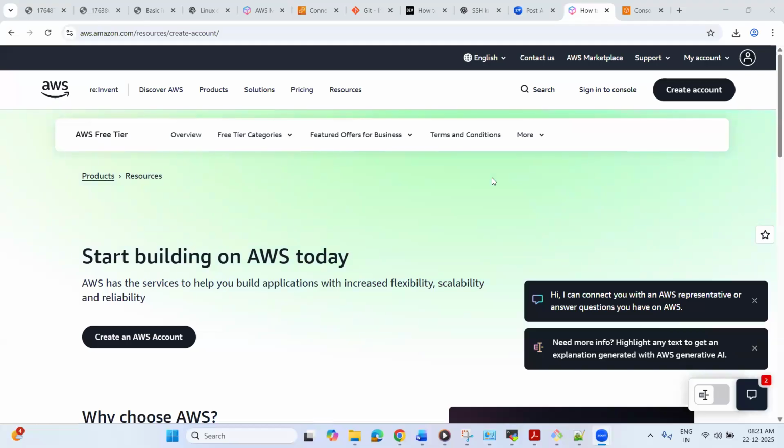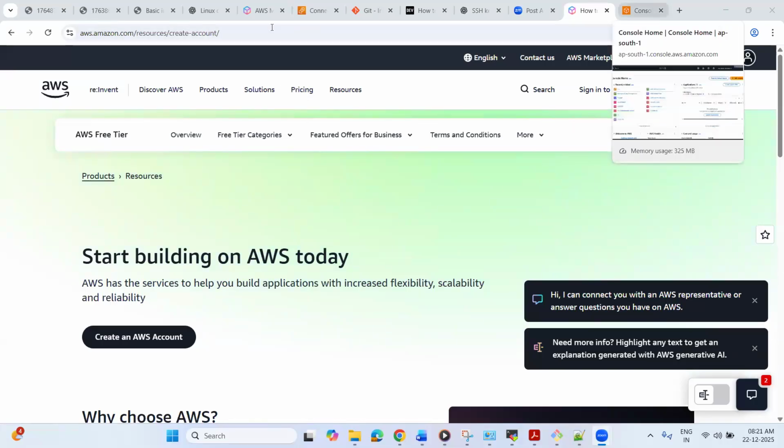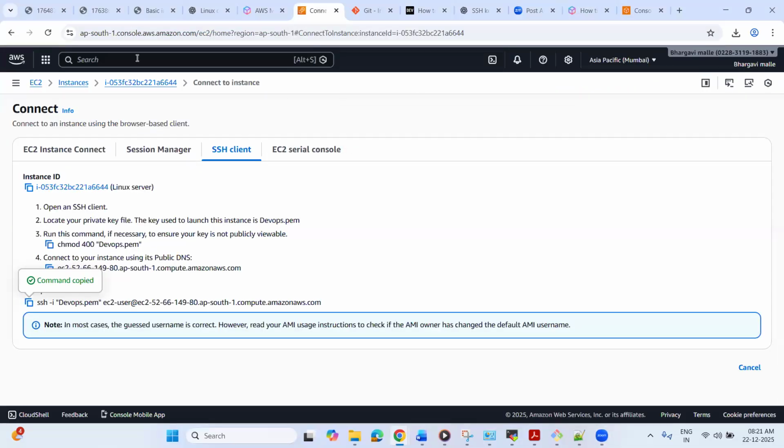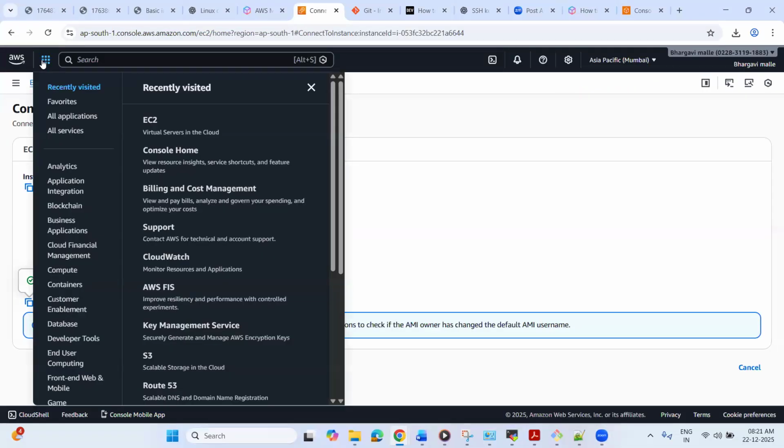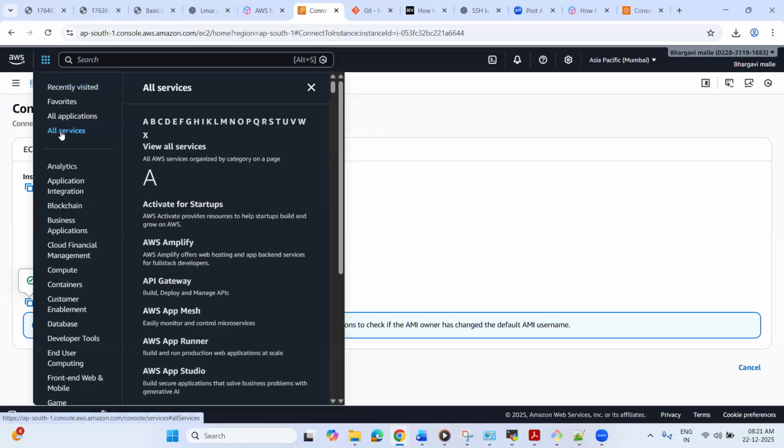Here you first need to create the AWS account. This is very important. Please, guys, you should create the account. Once you create the account, it will come like this.